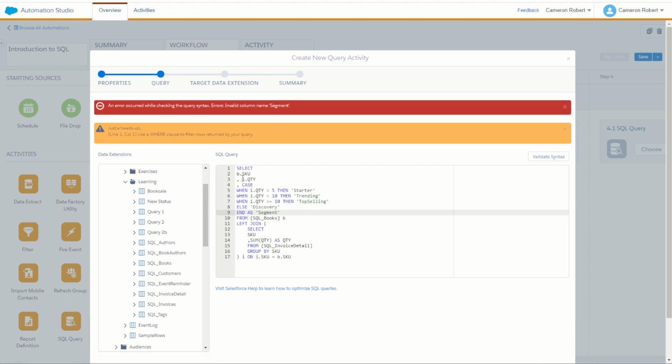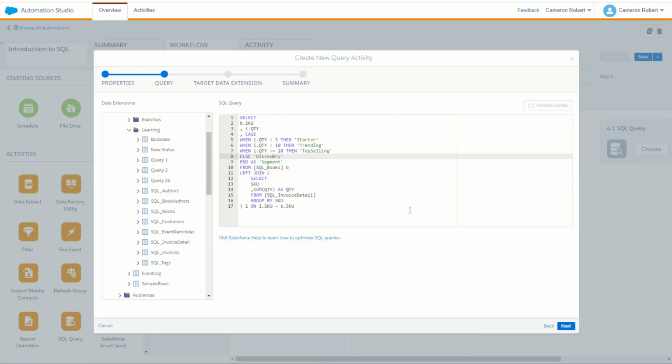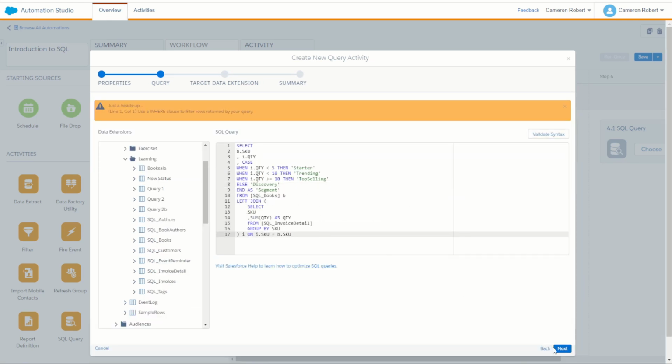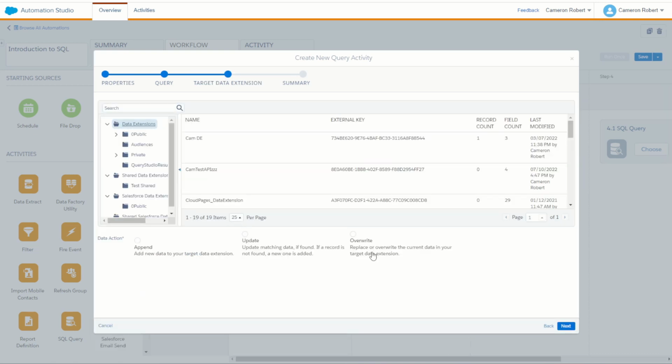So let's check that again. We're bringing in our SKU, and we're bringing in our pre-calculated quantity based on the sum of quantity in our invoice detail based on SKU. If that quantity is between 0 and 5, then it's starter. If it's between 5 and 10, then it's trending. If it's 10 or above, then it's top selling. Otherwise, it's discovery. So try it out. Looking good. All right, let's go next and plug this in to our brand new data extension.